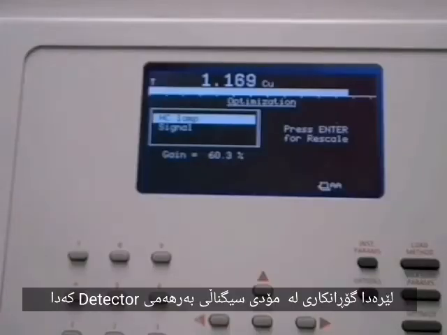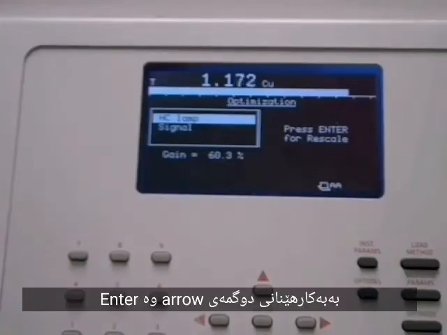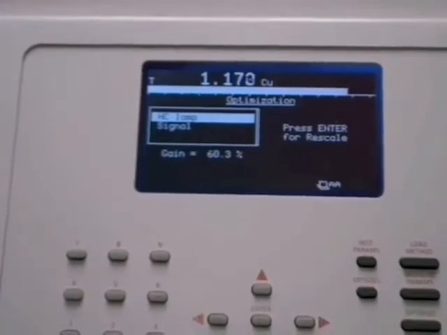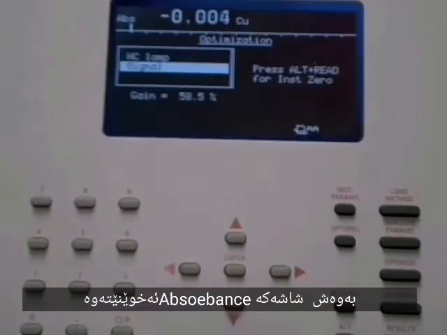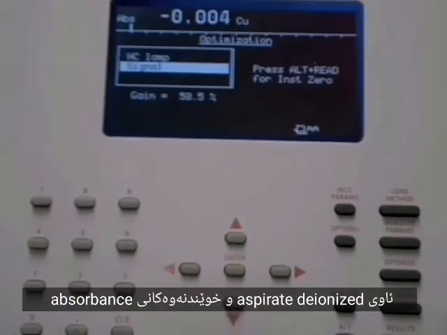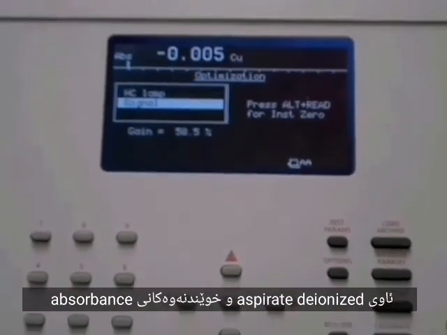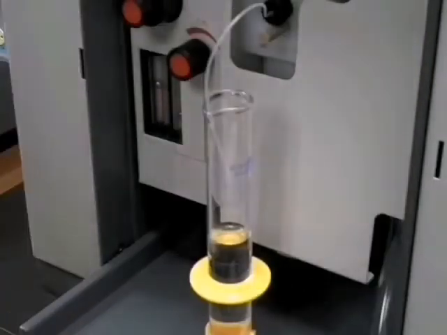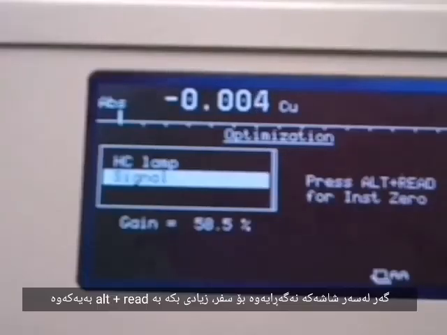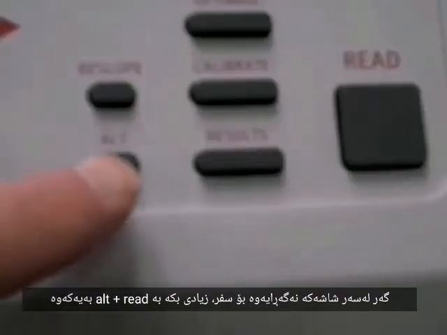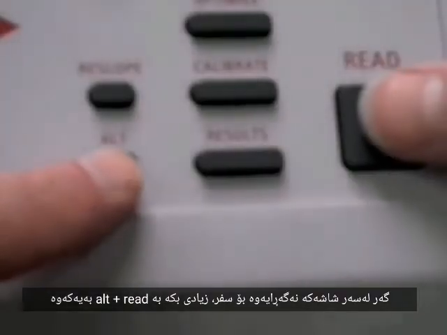At this point, change the detector output to the signal mode using the arrow keys and the Enter button. The display will read absorbance. Aspirate deionized water and watch the absorbance reading. If the display does not return to 0, re-zero it by pressing the Alt and Read buttons simultaneously.